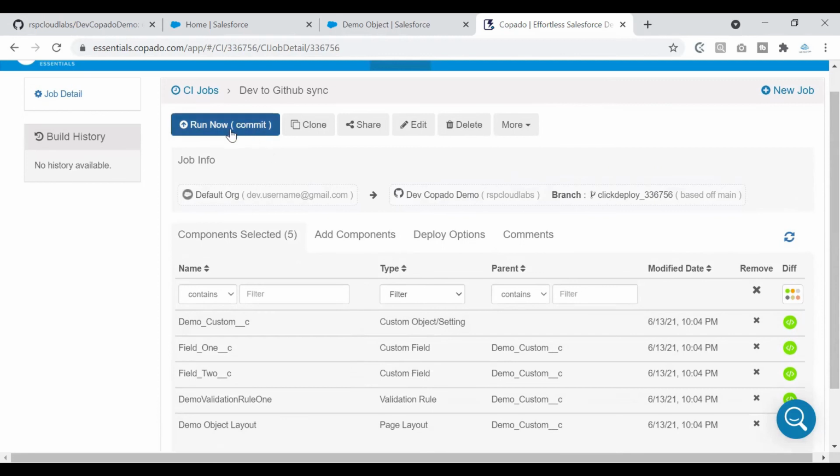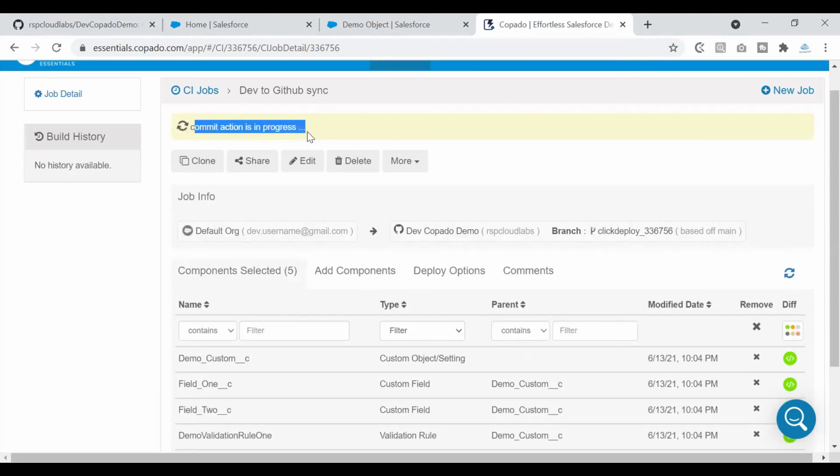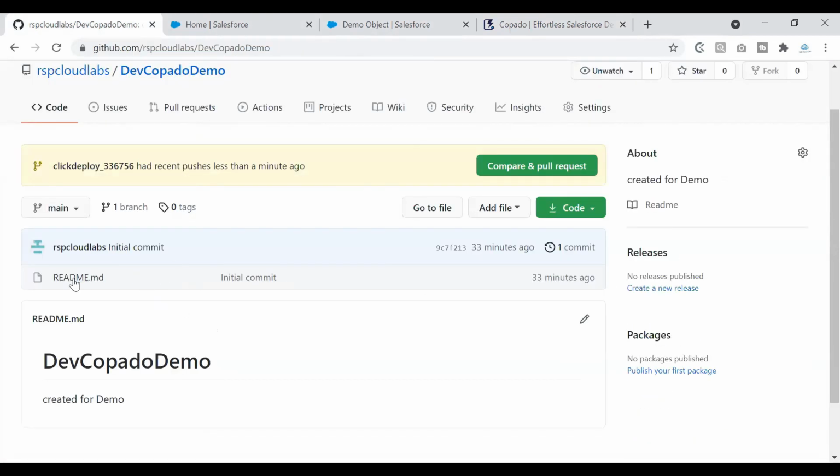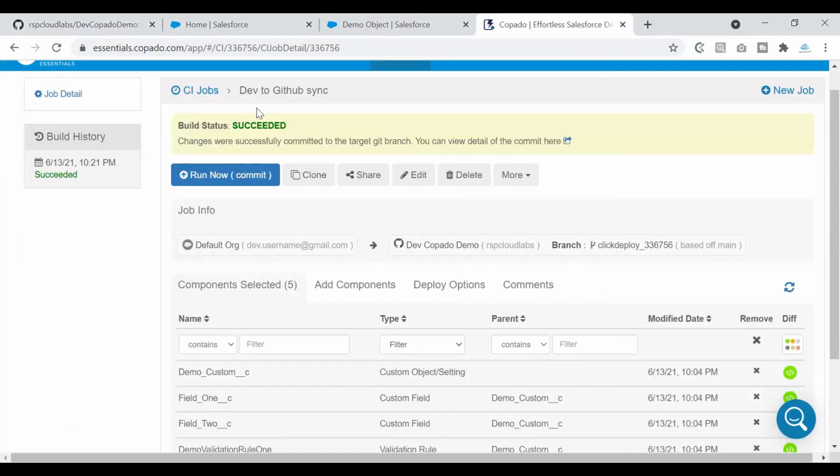So once done, you can click on Commit Now. This way you are telling the system that, yes, I am done with my selection. I want to move these changes from my org to the GitHub repository that I have. So the commit action is in progress. If you remember, we do not have anything apart from this README file in this main branch. So now, if you see, a deploy request comes in from our Copado. If you see the build status is successful, you can see that commit here.